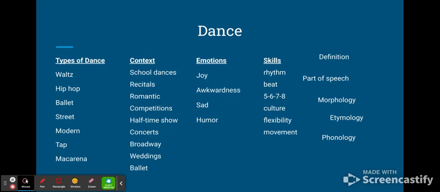Maybe your connection is watching the halftime show at the Super Bowl with loud music and gyrating. Maybe you think of classical ballet, street dance, the Rockettes, Native American powwows, concerts, modern tap, culture, movement. As you can see, words connect to other words and concepts, which can then be organized into categories.